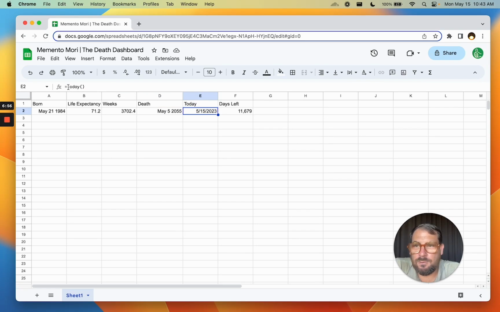And then I have today. So I'm just using equals today. This is the standard little formula that just updates every day. Today's May 15th, 2023. So tomorrow this will be May 16th, 2023. And quite literally, I'm just taking D2, which is the date of death, and minusing it from today. Again, these are underlying numbers that Google Sheets can do this subtraction with. We now know we have 11,679 days left to live.